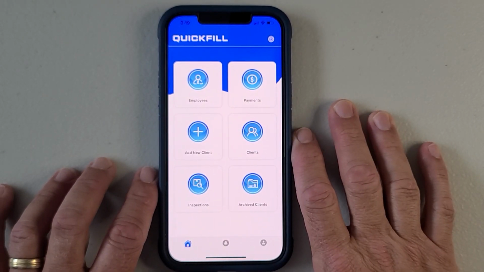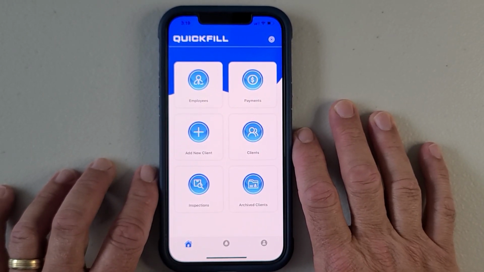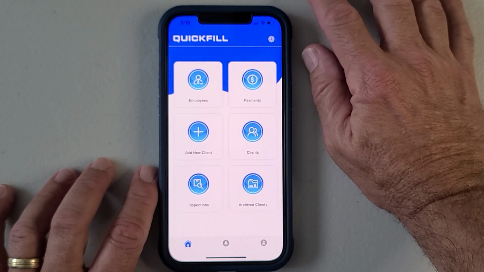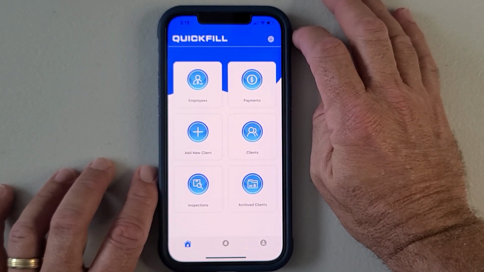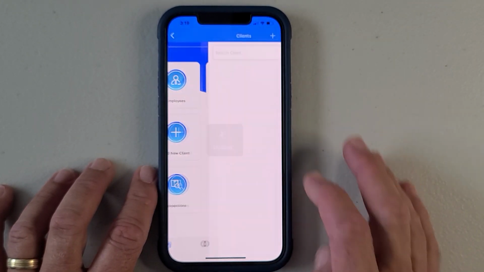Okay, here's a quick video on working with photos in the QuickFill app. You're going to like what we can do with the photos. It's pretty nifty. Then we're going to go to clients from the home screen.